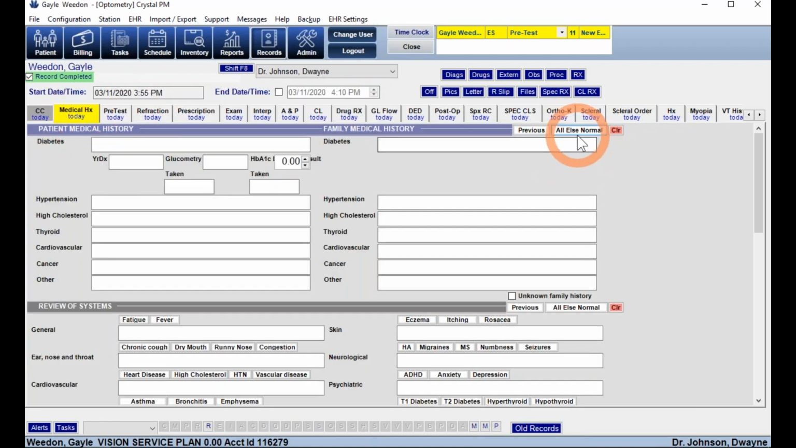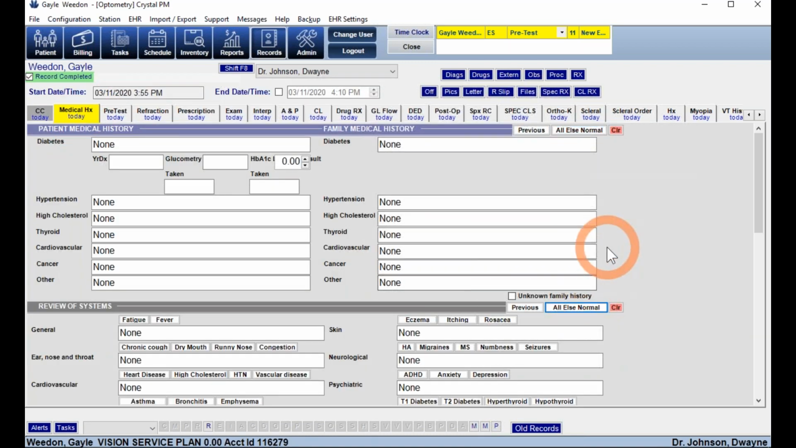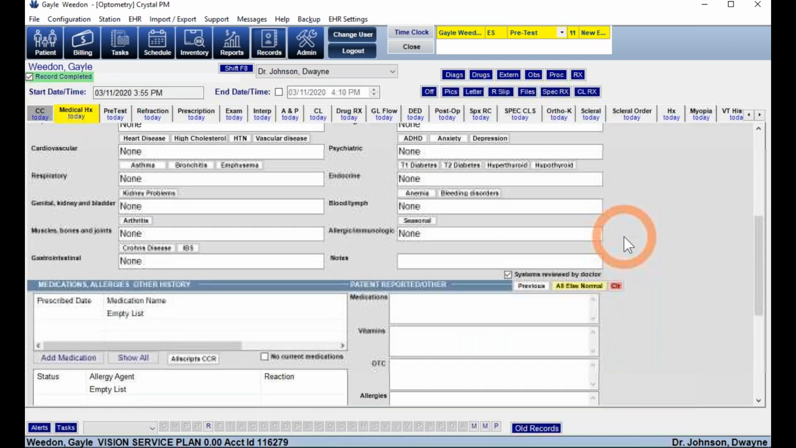Medical history, again, we have the option of saying fill in normal. I can do it section by section. I can even put a button that says fill in the whole page. So this will pull it over.